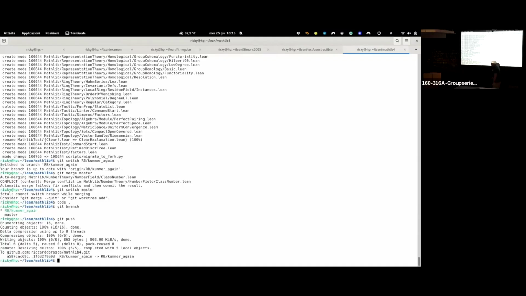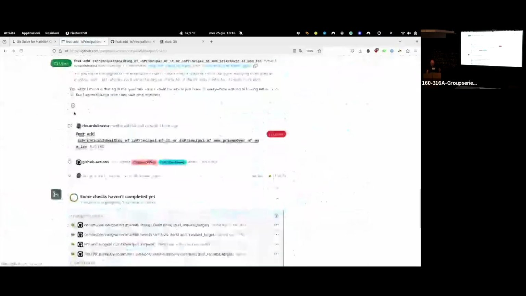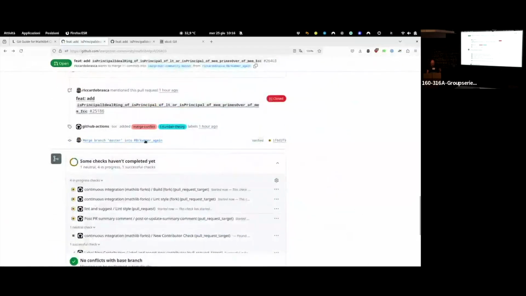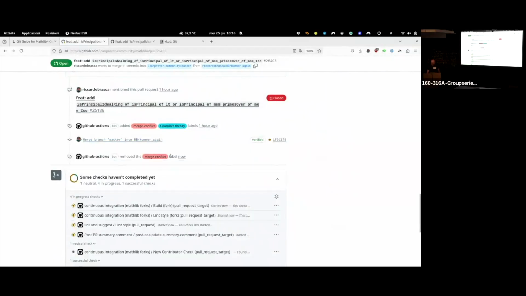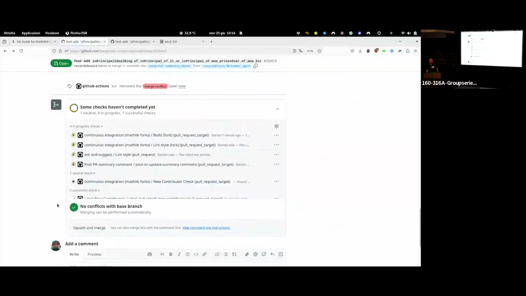So if I go to the pull request, the conflict should have gone. Okay. You see that here there is a new commit. It says that I merged the master branch into my branch. And in maybe 10 minutes, a bot will remove the label automatically. But if you go down, oh, it's already done. Okay, now there are no more conflicts. Your pull request is now updated with the latest Mathlib, and there are no more conflicts.